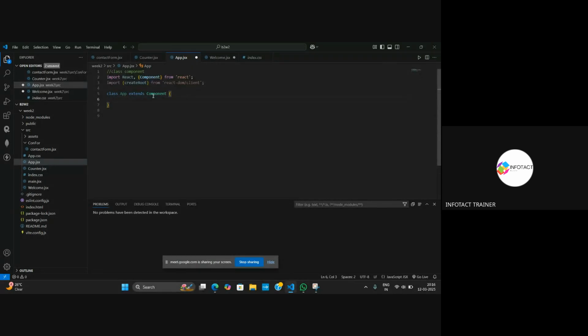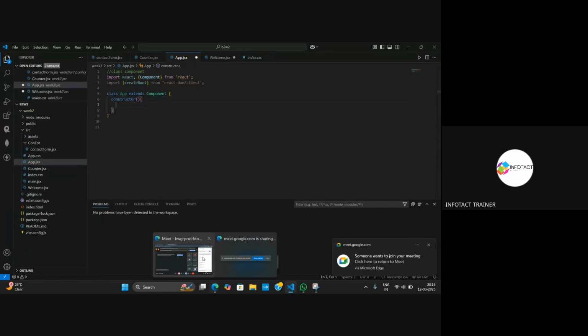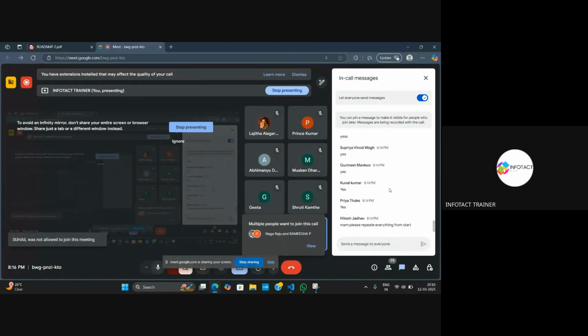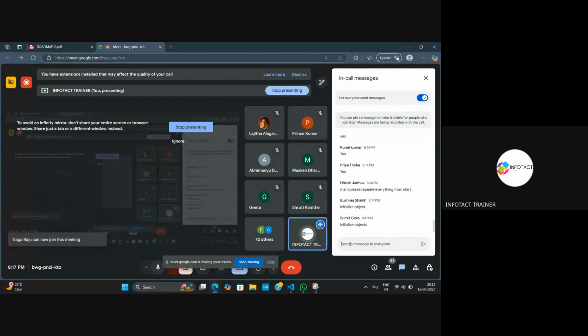And then I will use a constructor. And can anyone tell me what is the work of constructor? I have told you people in the previous class. Reply quickly. What is the work of the constructor that we studied in Java? I taught you in the previous class. I remember. Reply fast. Initialize objects. Good.